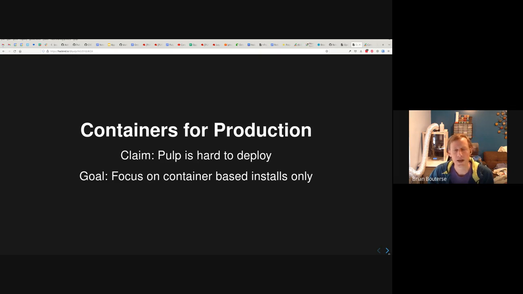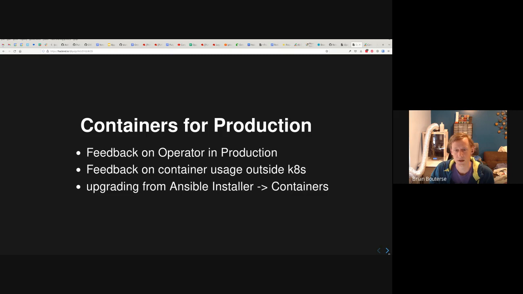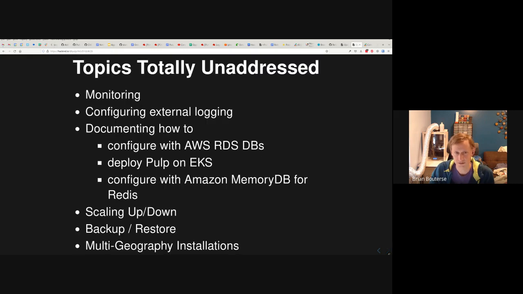So this is a big theme going forward, but this has real implications for our users who are already using Pulp. To get this right, we need involvement, for example, in things like the community of practice. We're having a focus on containers, and this is going to be significant for production users. So what do we need? We need feedback on the operator in production. We need feedback on container usage outside of Kubernetes. And we want feedback on upgrading your Ansible-based installer of Pulp to a container-based install of Pulp. So that's my ask for participation in the community of practice.